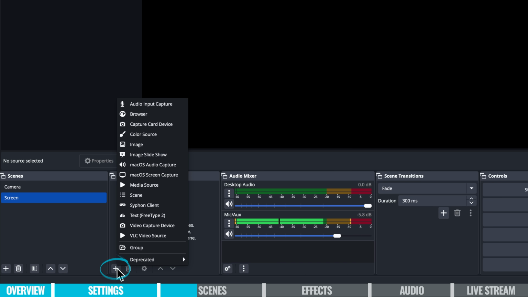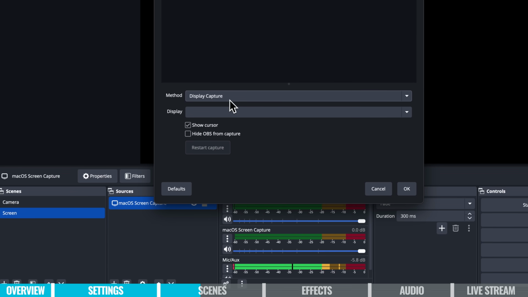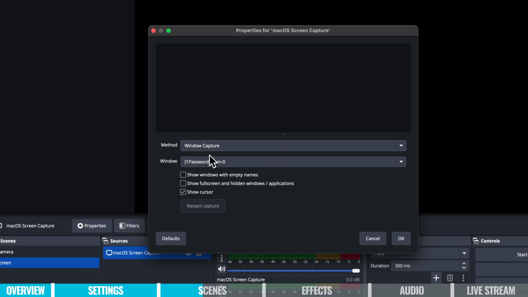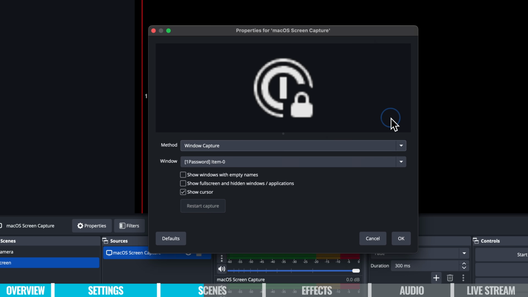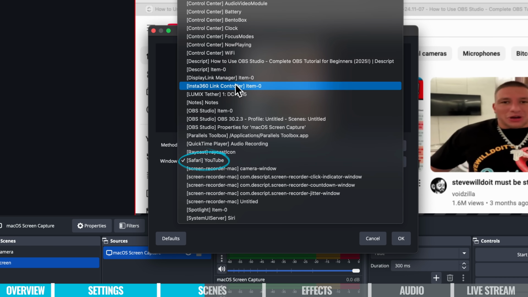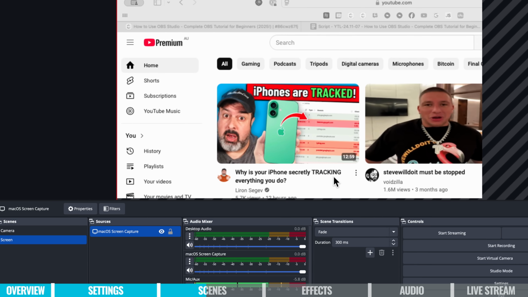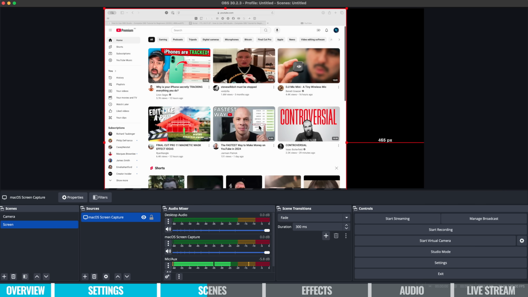Click the plus for sources. I'm gonna choose screen capture. Now obviously in Windows, it's not gonna be called Mac OS screen capture. It'll just be screen capture or display capture. So then we can choose, do we want to capture our entire display, a specific window or a specific application? In this case, I'm gonna choose window. I'm then going to pick the window that we want to use. So I've got a Safari tab here open with YouTube and then I'm gonna hit okay. And we've now got our screen here showing in this tab.